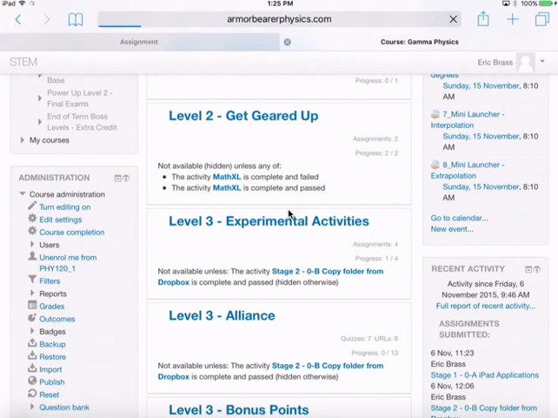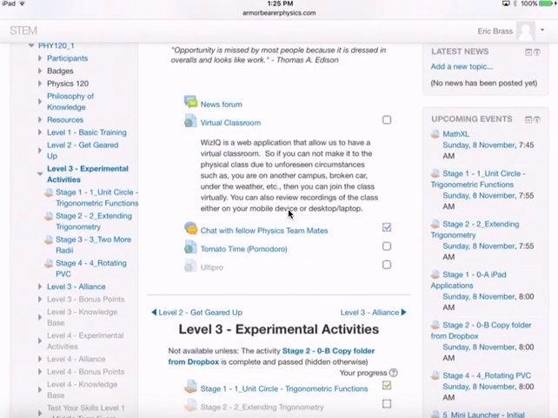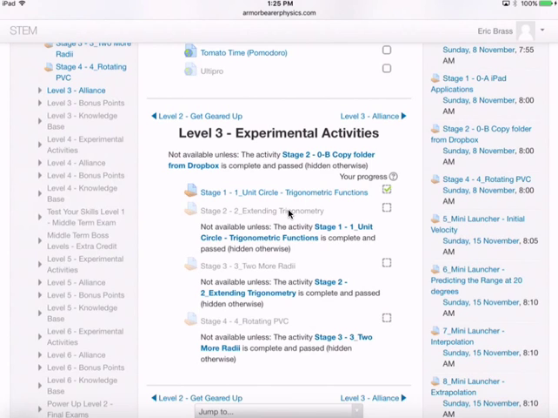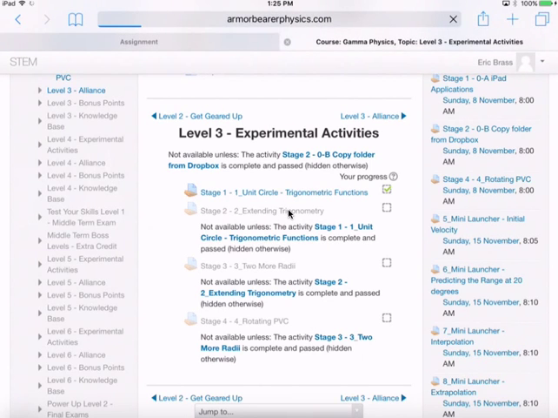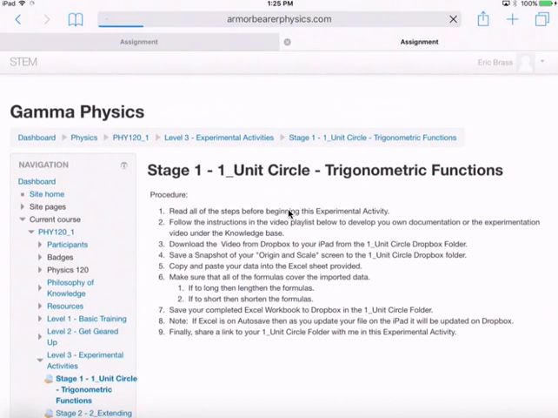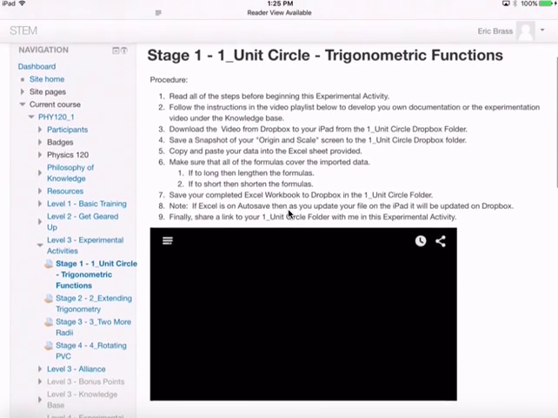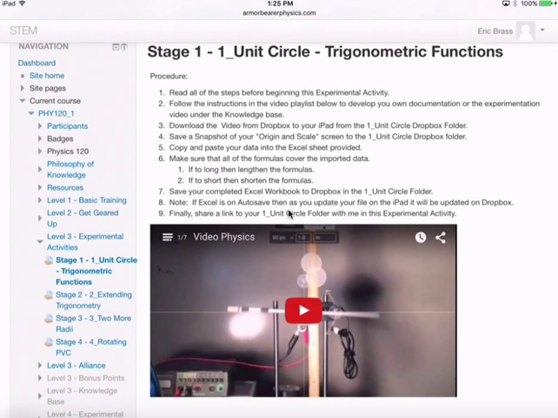All right. Okay, so we're going to start with stage 1. It's right here. Once we start here, let's go ahead and read over the directions real quick. The first thing we're going to do is read all the steps, and then we want to follow the instructions in the video playlist below to develop our own documentation, or the experimental video under the knowledge base. That's this video right here.